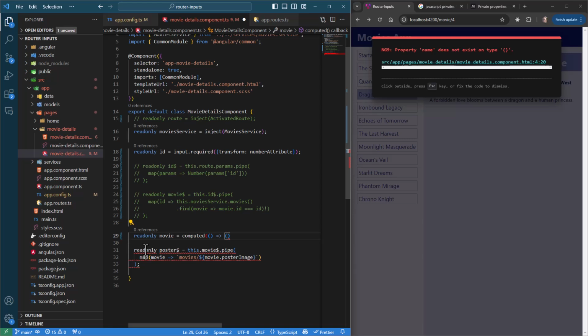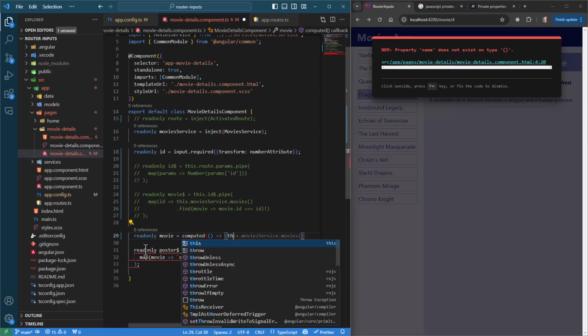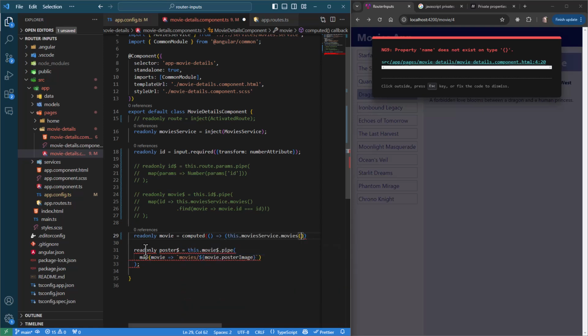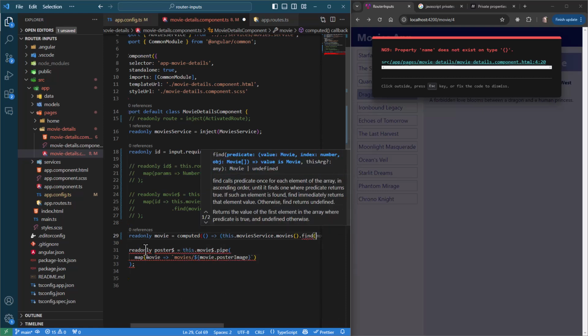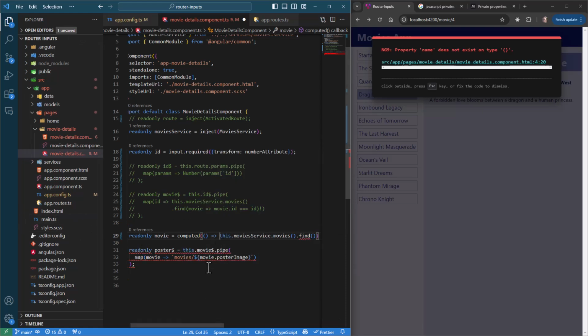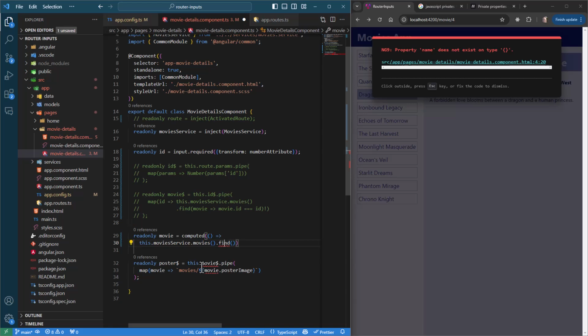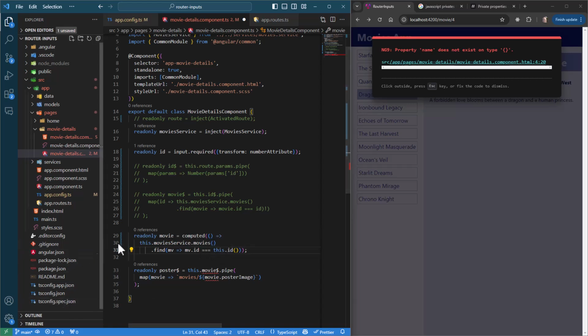So this.movieService.movies.find a movie so that the movie ID is equal to this ID. Okay, now because we're using the three equal signs, even if the ID is not a number, we'll just get an undefined. So movie here is a signal of movie or undefined, and that makes sense.